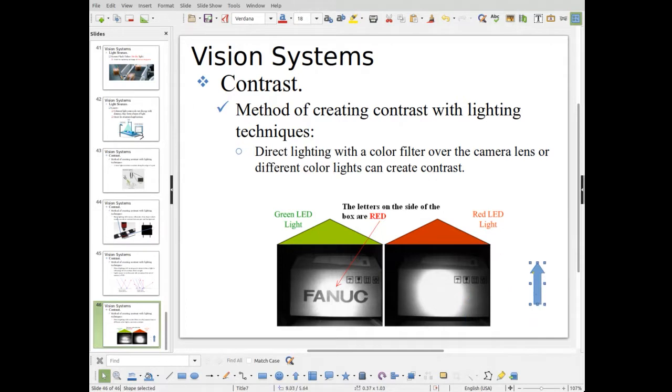But if we use green lighting, we can read this entire word. This is the same camera taking the same picture of this box, but we're using both red lighting and green lighting, and you can see the difference. With the red lighting, it's virtually invisible, and with the green lighting, it's very easy to read the word Fanuc. So not only is the brightness of the lighting very important, but the color of the lighting can be used to see something that with a different color you can't see at all.